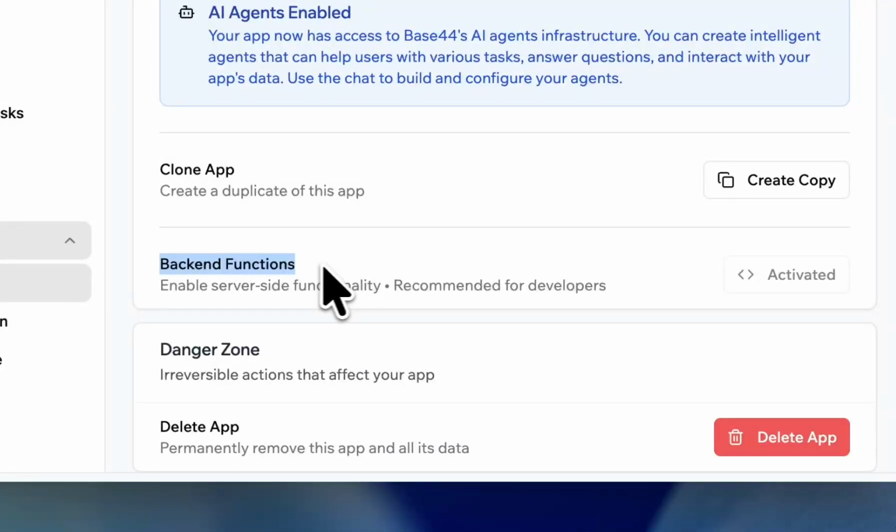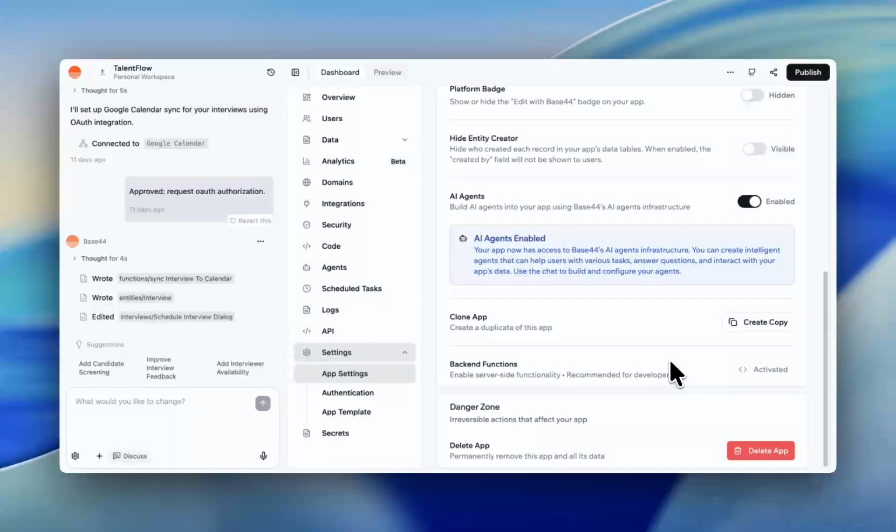Welcome to a class on backend functions. So what exactly are backend functions in Base 44? Backend functions basically help us with complex calculations as well.